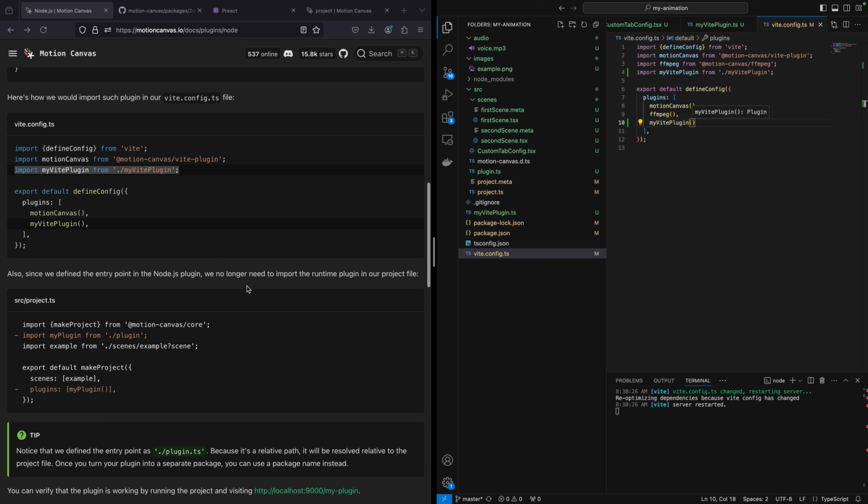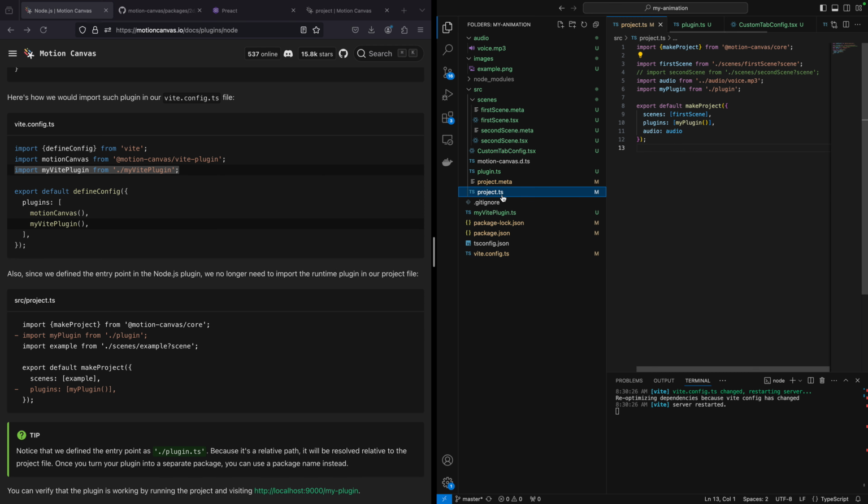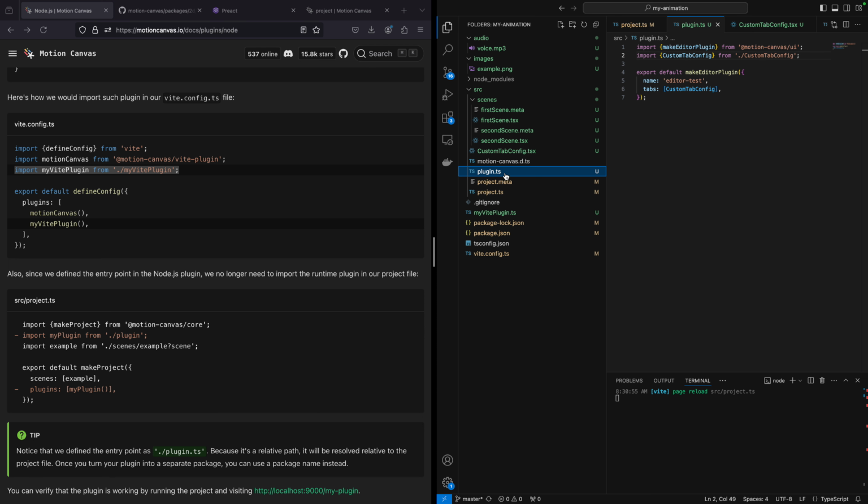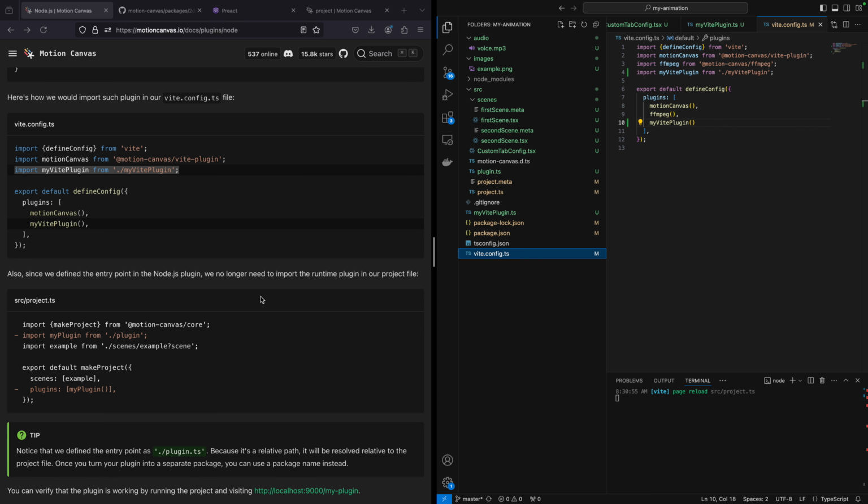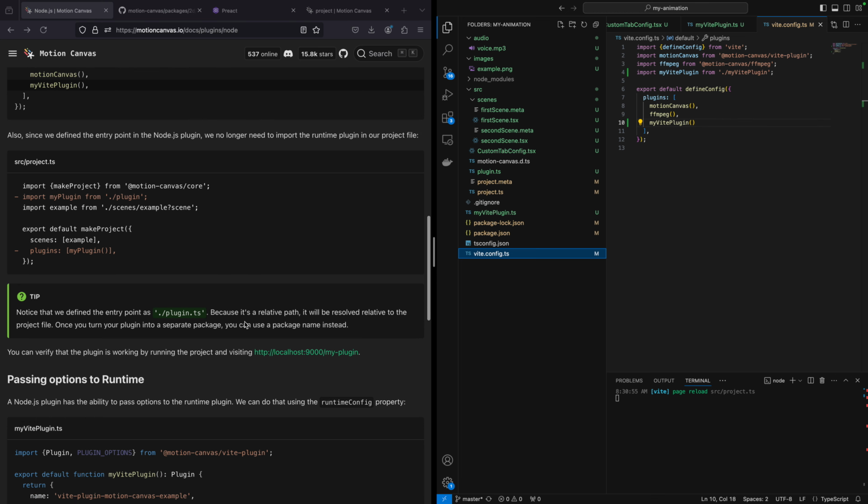And since we define the entry point to the Node.js plugin, we no longer need to import the Runtime plugin in our project file. So this plugin can go away. This can go away. Which I believe that plugin was my editor plugin. We might be able to have both. We'll see.